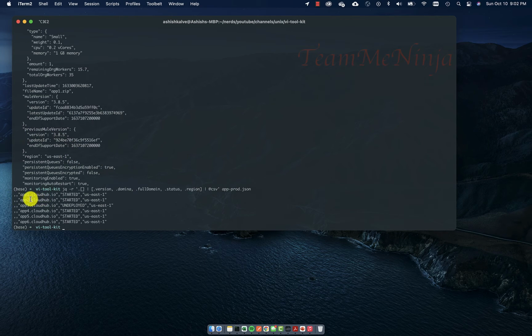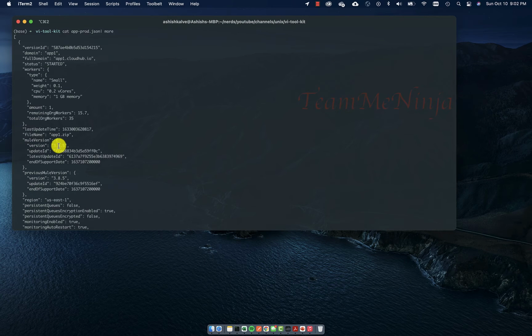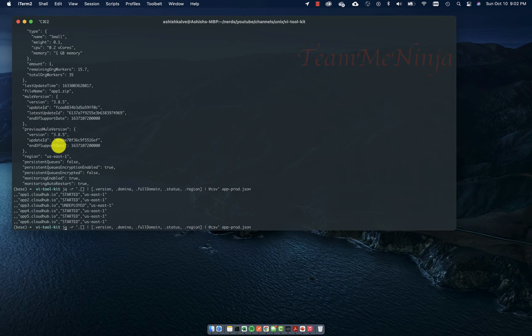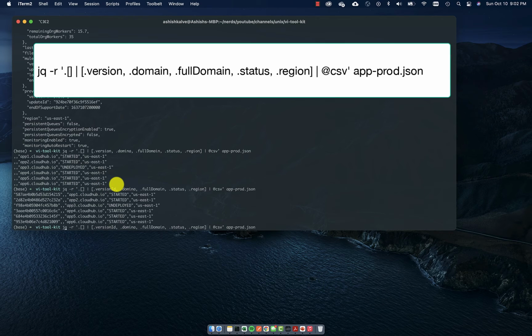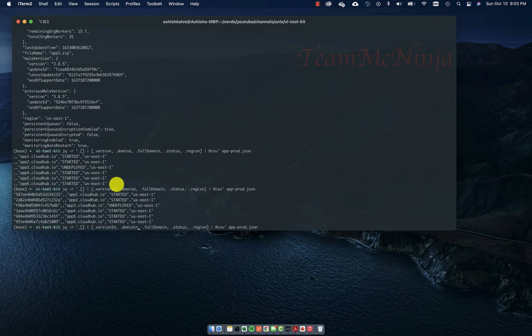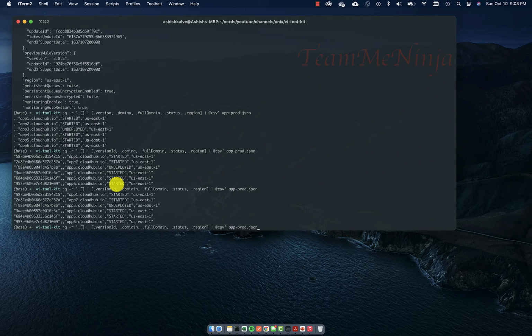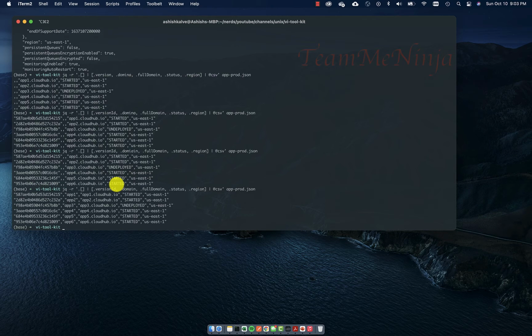So I got the version ID. Sorry, this is the version ID. All right, so I got the version ID, domain. I didn't spell it right, so let's fix that. Made a mistake. Domain. All right, so I got ID, domain, the full domain, the status, and the region it belongs to.